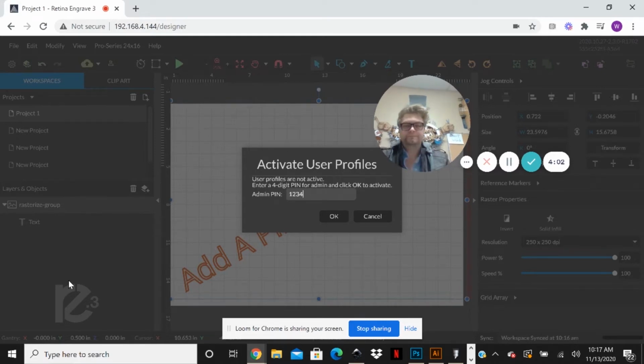So it's very simple. 1, 2, 3, 4. You'll add it. You'll see just in a second, it will pop up on the screen. And every time you use the laser, it will pop up on the screen and/or in the software itself. So very simple, very useful tool. This keeps everybody out that you don't want on your laser.